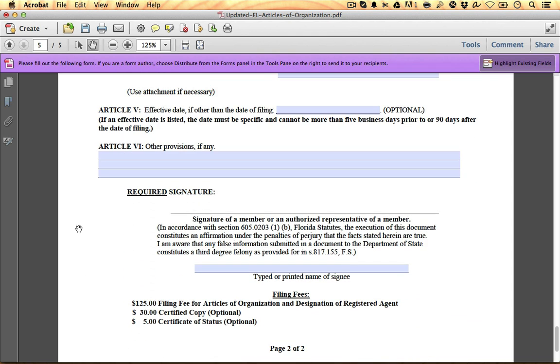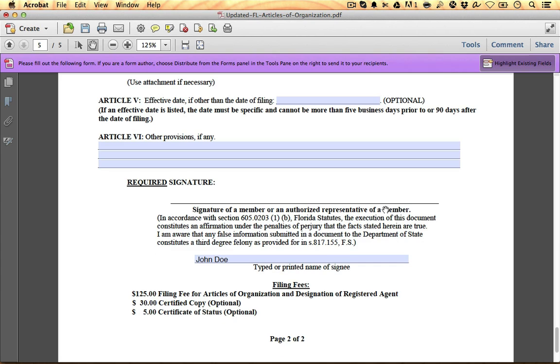Scrolling down, Required Signature. You're going to type or print your name here, and then after you print this document out, you're going to sign here on this line. Remember, this document does not need to be notarized. You're simply going to print it out, sign, and send this along with your check or money order made payable to the state. And you can find the address where to send that within your Articles of Organization, or you can find that information below this video. And that concludes this lesson.